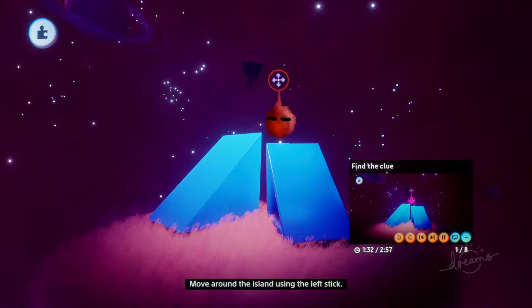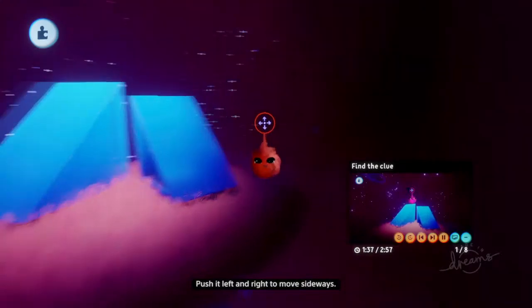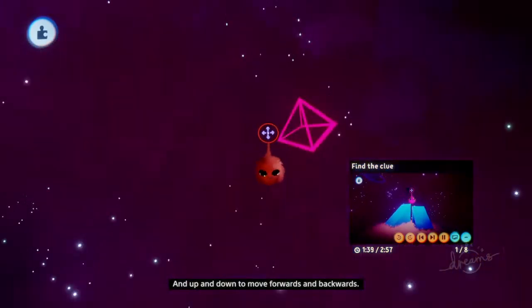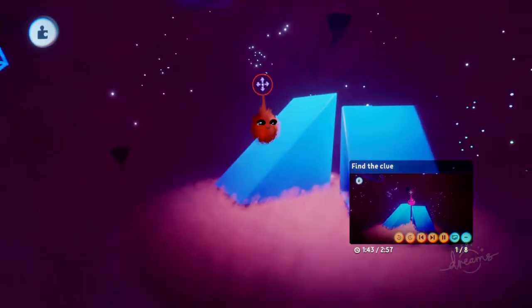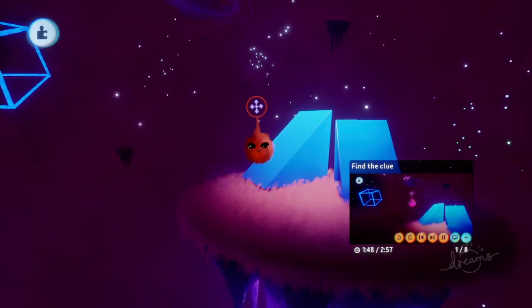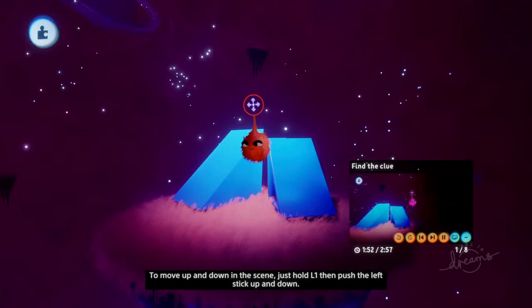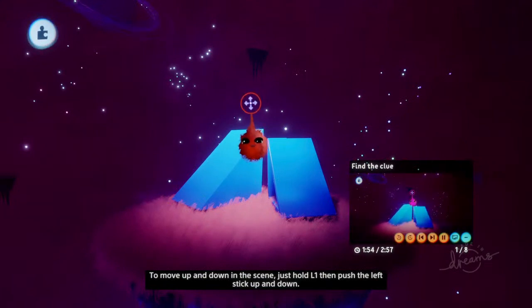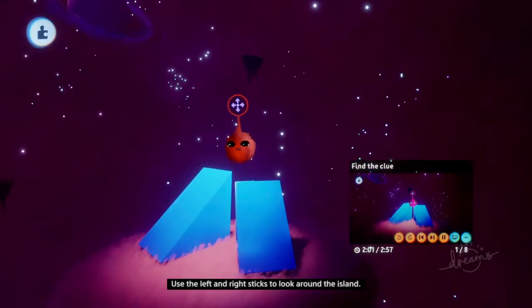Move around the island using the left stick. Push it left and right to move sideways, and up and down to move forwards and backwards. Use the right stick to look around the scene. To move up and down in the scene, just hold L1, then push the left stick up and down. Okay. Use the left and right sticks to look around the island.